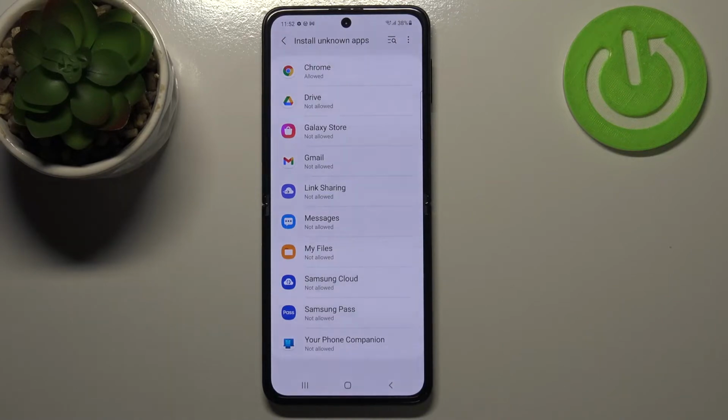Be aware that you're doing it on your own responsibility because some third-party apps aren't verified by the developer, so you may put your data and your device at risk. So remember about that. Of course, turning it on and allowing will work with all other apps which are here.